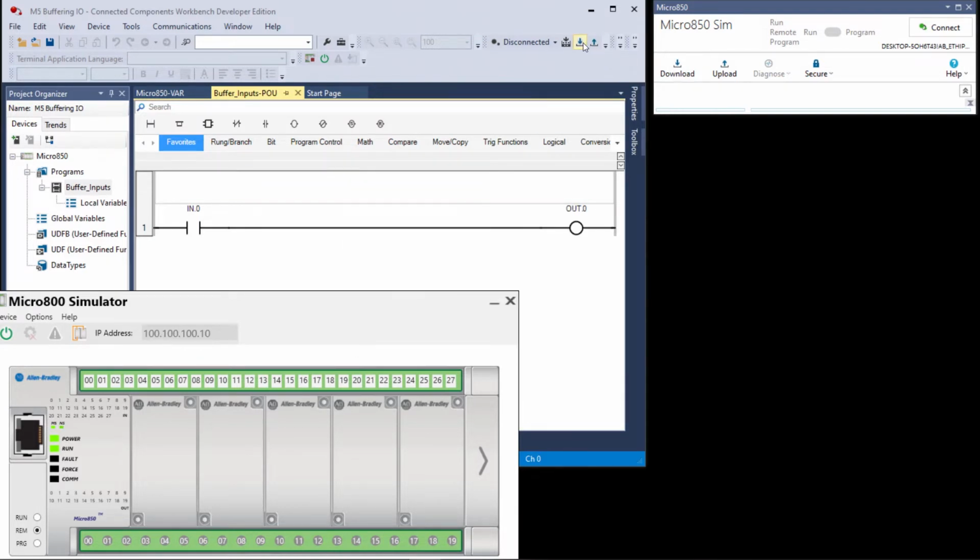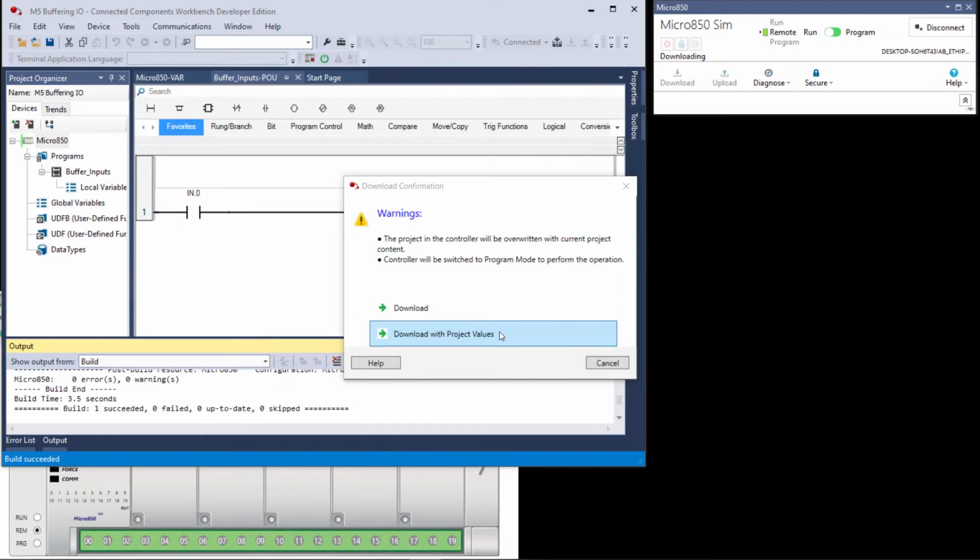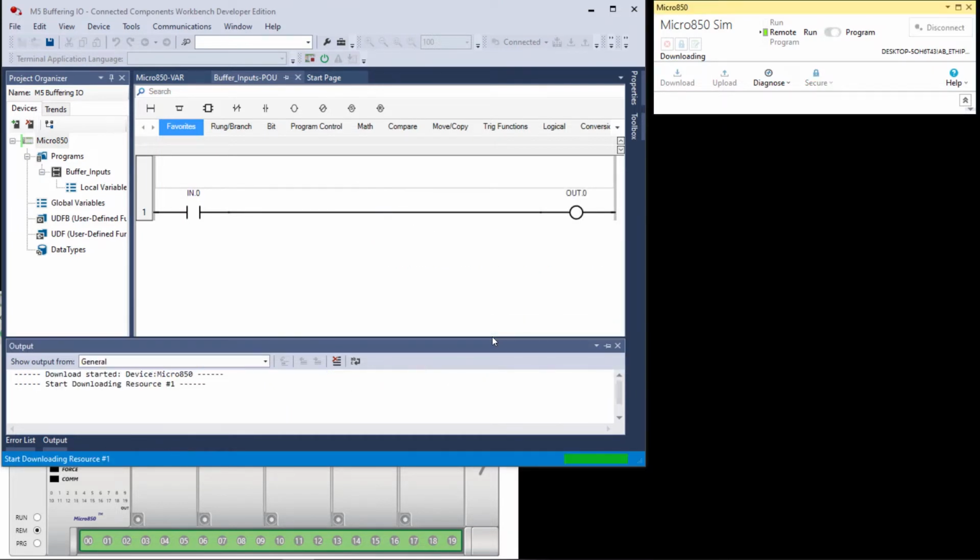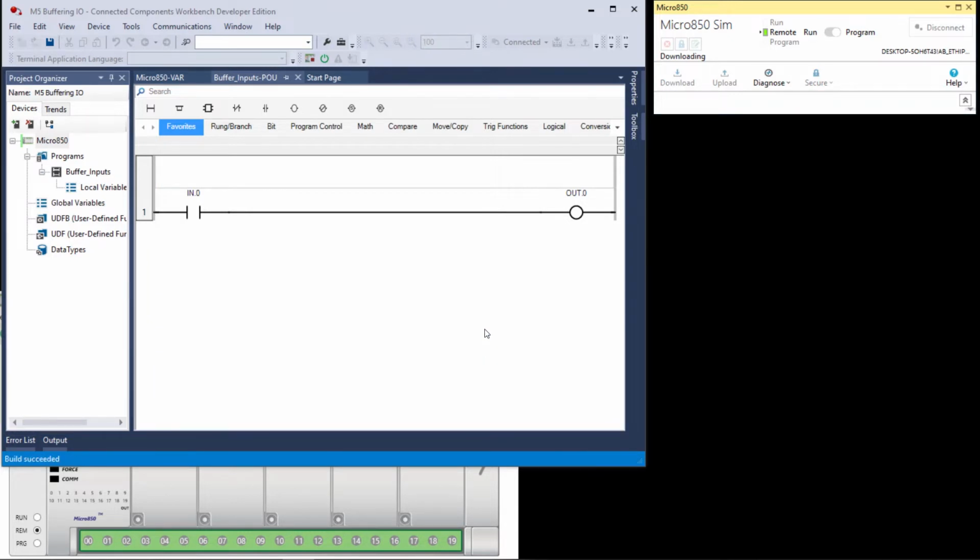Now we can download. When this comes up, I'm usually picking download with project values simply because I'm not trying to maintain an as-built program file for the machine on the shop floor. If I was on the shop floor, I have a whole different scheme for how I work with the online and offline files. So download with project values. This always takes a minute.